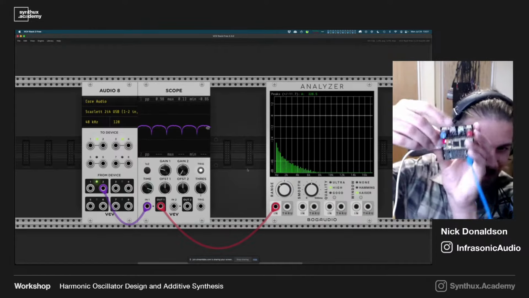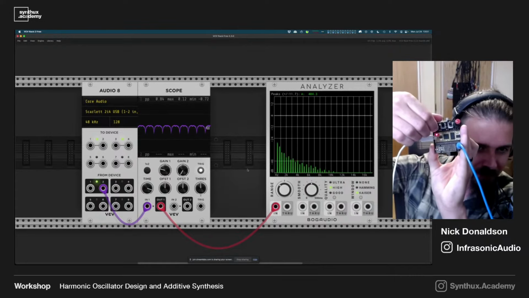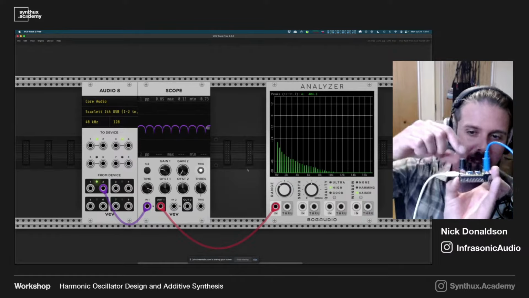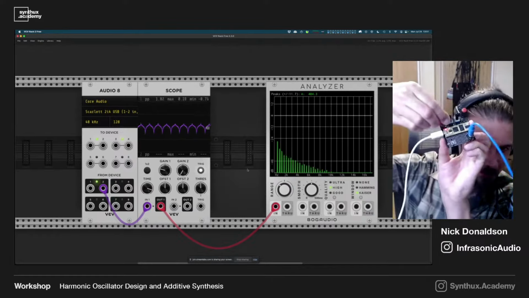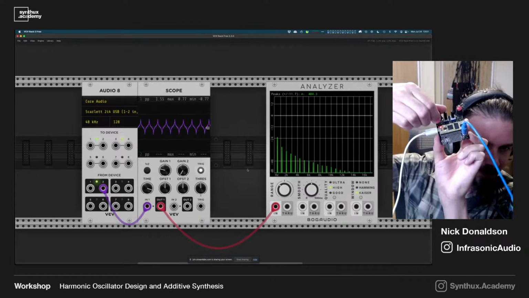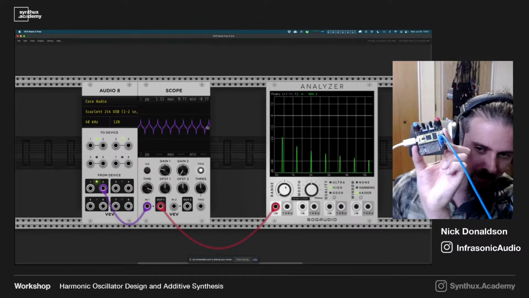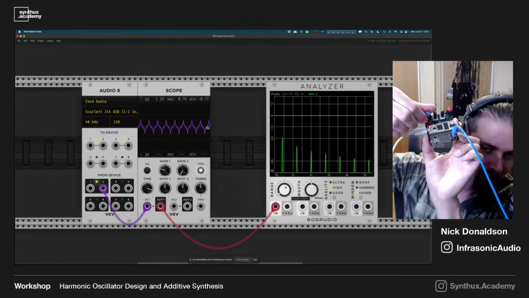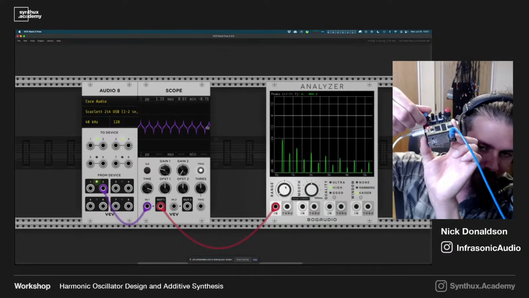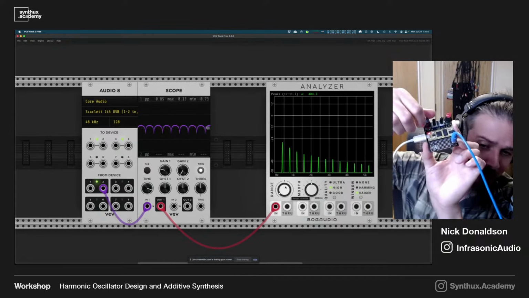This control, by the way, on the final one, so this is pitch, and this final one is the even odd bias. So in the middle, we're hearing all the harmonics. If we turn this way, that's only the odd harmonics, and that's why it sounds like a square wave now. And we can see that in the spectrum. Every other harmonic starts to become attenuated. If we go the other way, now it's only even harmonics. Interesting.